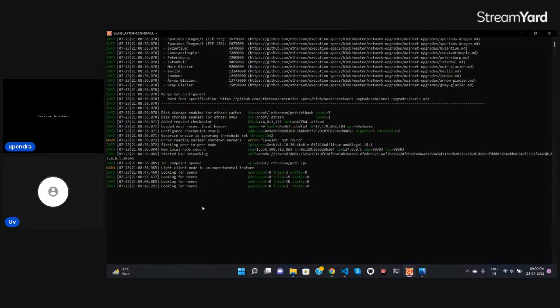So it's starting. I think our net is quite slow. It depends on your net and the power of your laptop, how quickly it starts. And if we use a full node, it takes approximately 2 to 3 days to sync completely.